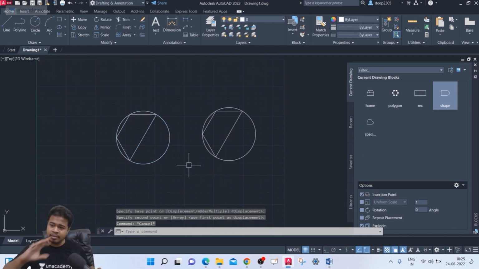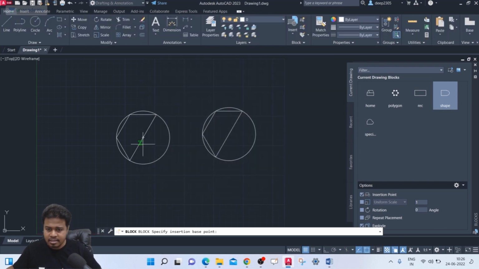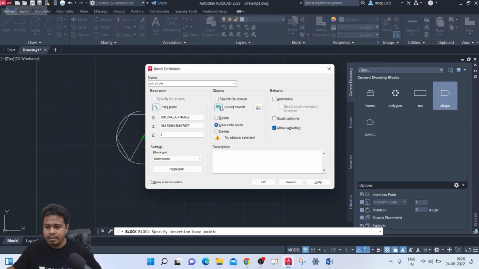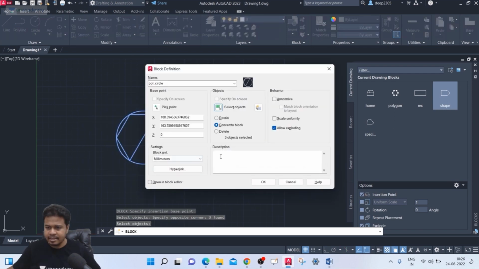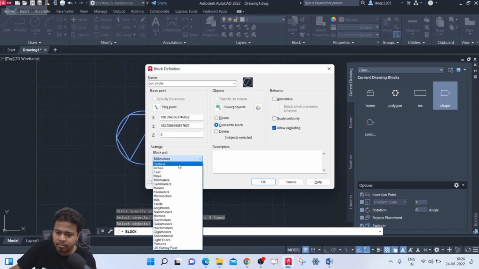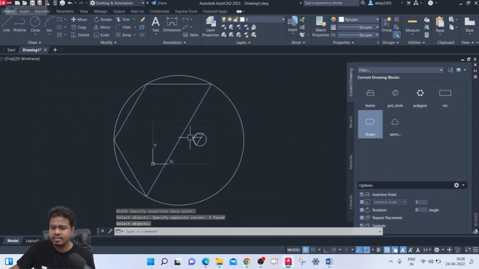So that block definition has gone onto this particular shape. So B, enter, name it as poly circle, pick point. Suppose this is the pick point. Select object. This is the object to be selected. Press enter. Allow exploding is on. From here, block unit, set it as centimeters. Okay, and press OK.